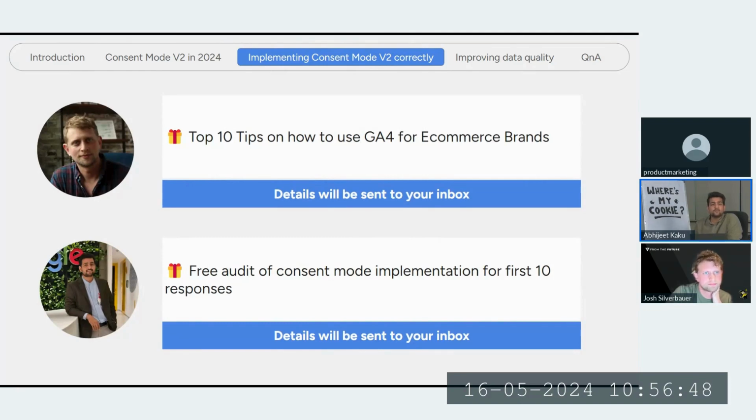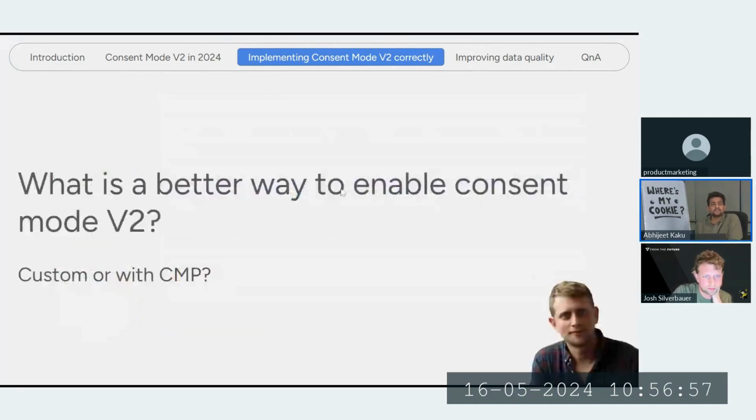Right. So moving on, it was just a breather for everyone. Before I jump onto this, one thing I wanted to understand, Josh: what is actually a better way to enable consent mode V2? I understand there are two ways. One is directly doing it on the website, that is via a custom method, or with the CMP.